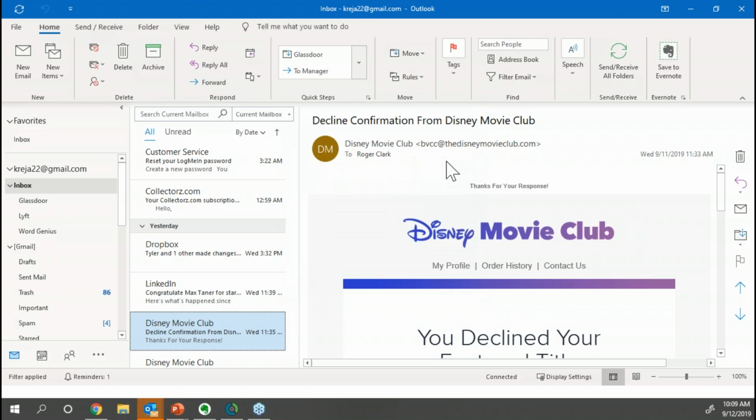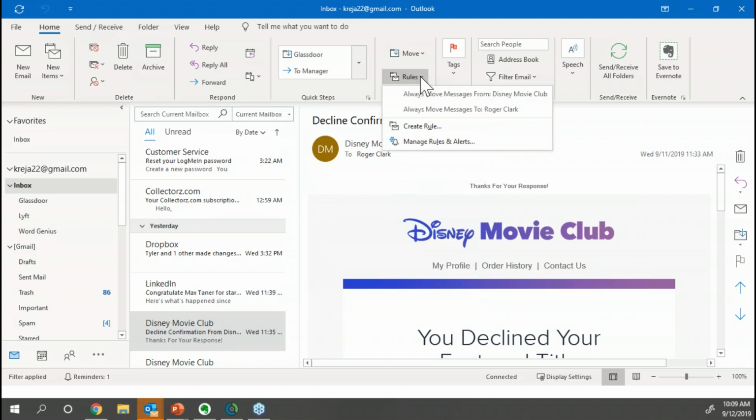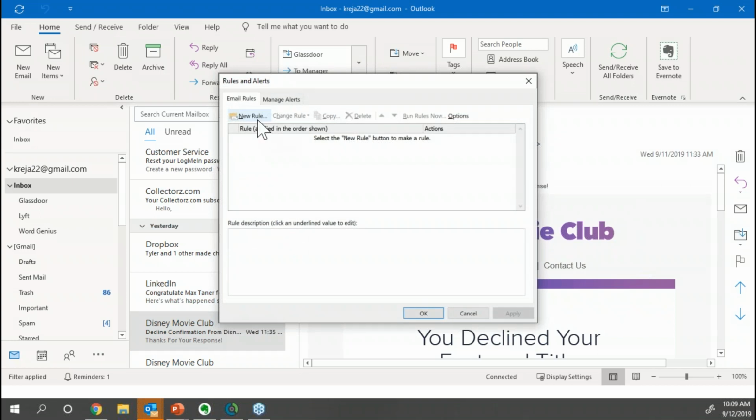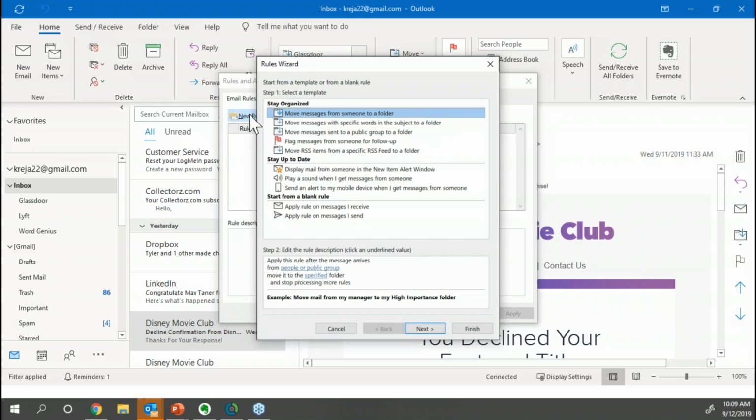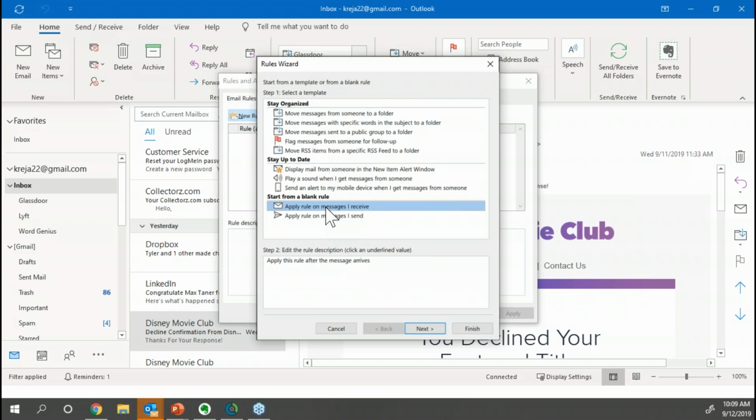And frankly, instead of going 2 or 3 steps in, let's just do it a little more detailed all at once. So again, from rules, we're going to go to Manage Rules and Alerts, and we're going to create a new rule. Okay. Now, this rules wizard is pretty straightforward. You have some templates here, such as this one, move messages from someone else, and all this other stuff. But I want to start with the blank rule only because I want you to see all of the other options that are available when you create rules.